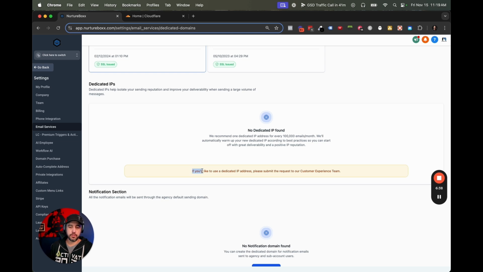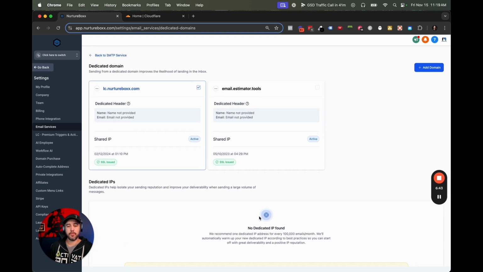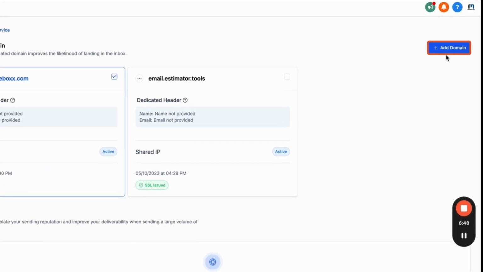just by doing what they want you to do, right? Send in a request to get a dedicated IP. You used to be able to just buy this. I don't know why they changed it. But anyways, we are going to add a domain, and I'm going to show you guys exactly how to do this.